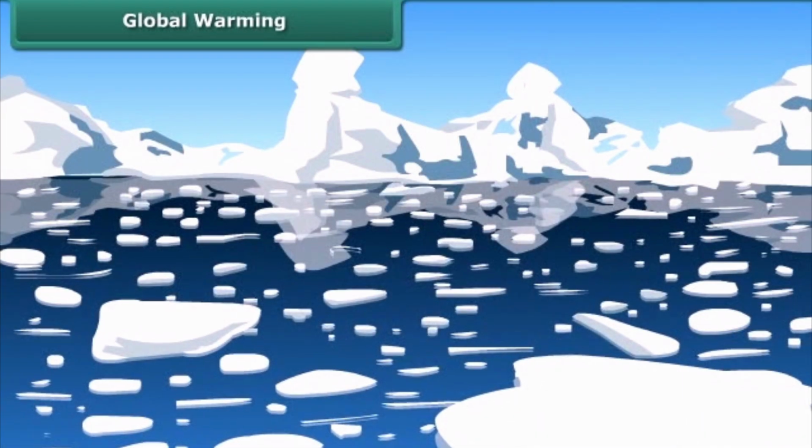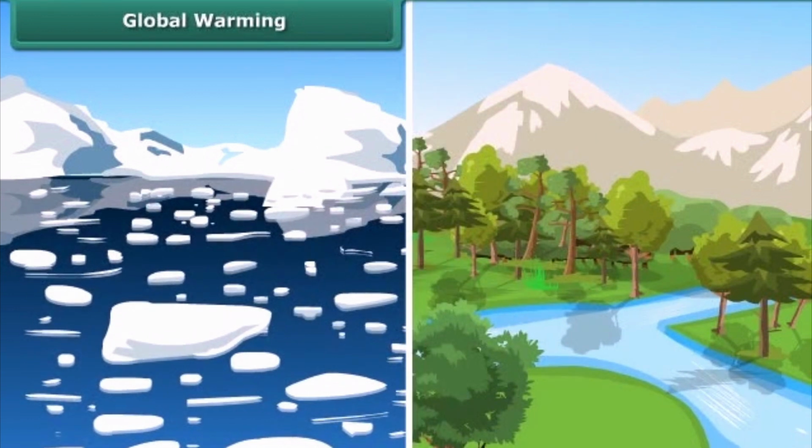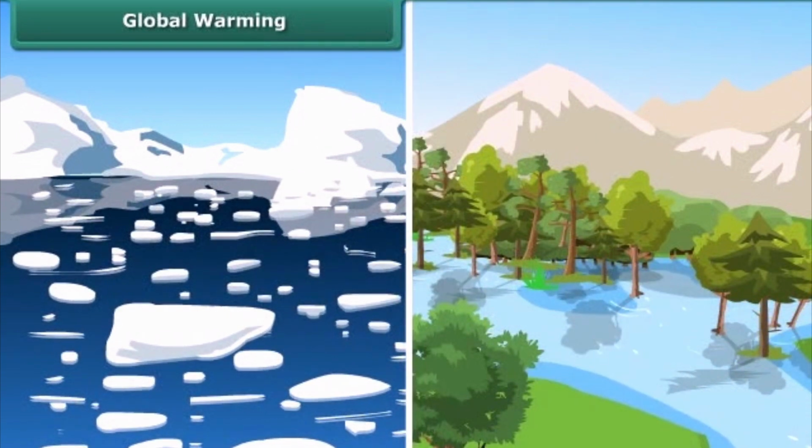It will melt the ice at poles, causing the sea levels to rise, which could flood the low-lying areas, thus affecting the habitats of plants, animals, and people.